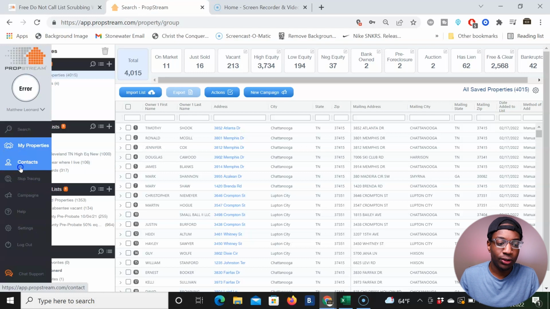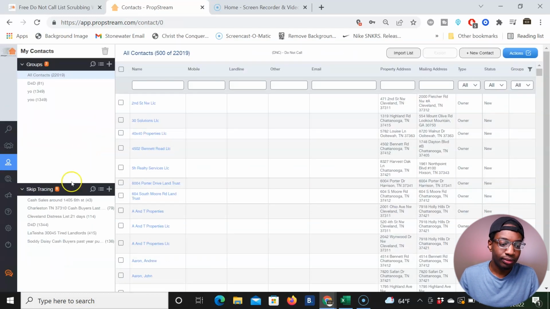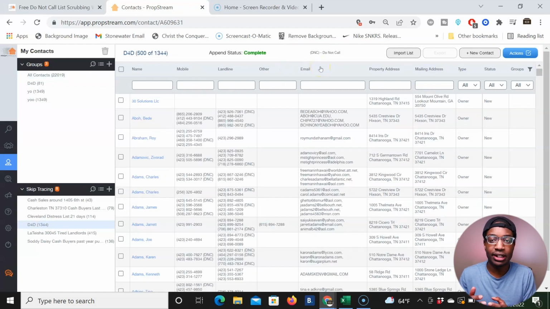And then from there you go to contacts, and then you go to your skip tracing list that you just skip traced. Usually this would take time too in order to populate, because they're skip tracing, so it may take a few minutes. I did this probably an hour ago, and they finished within 30 minutes or less. So it's relatively quick. It doesn't take so long.